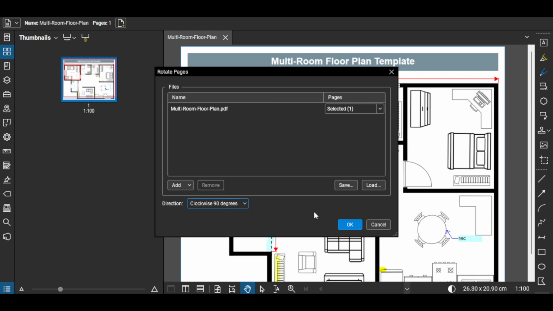Now decide how much of the document to affect. If you only need to fix what you're currently looking at, select Current Page. If the whole file was scanned the same way, and every page needs the same rotation, select All Pages. Choosing the correct page range helps you avoid over-rotating pages that were already correct.